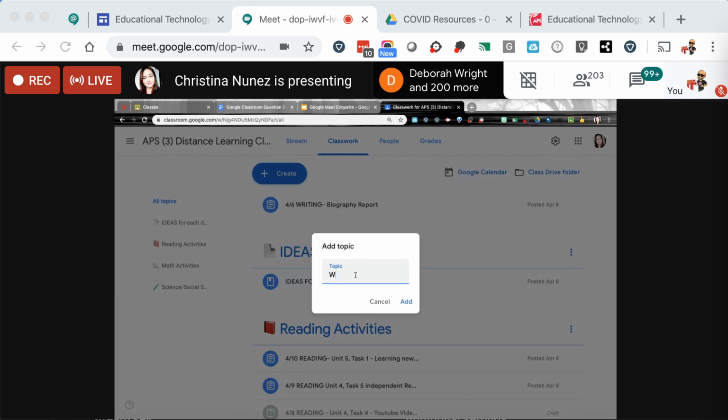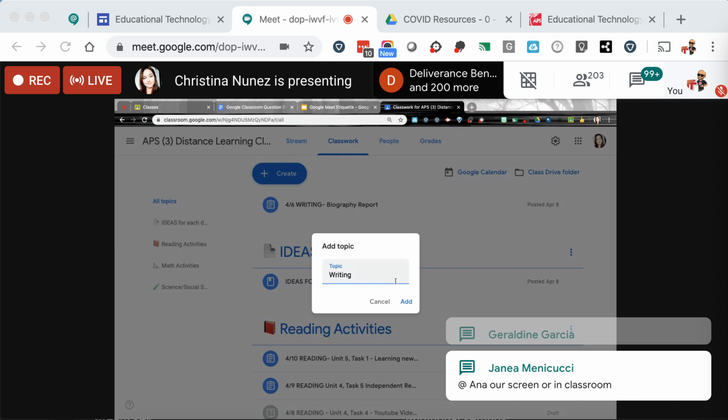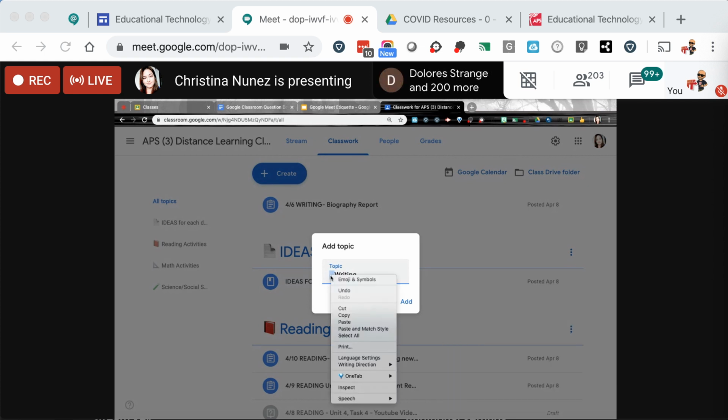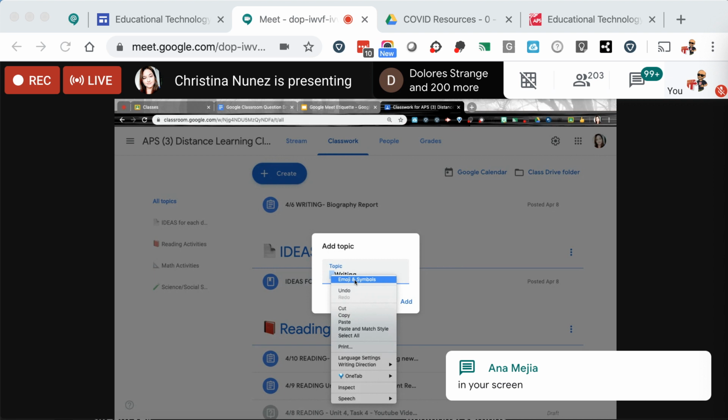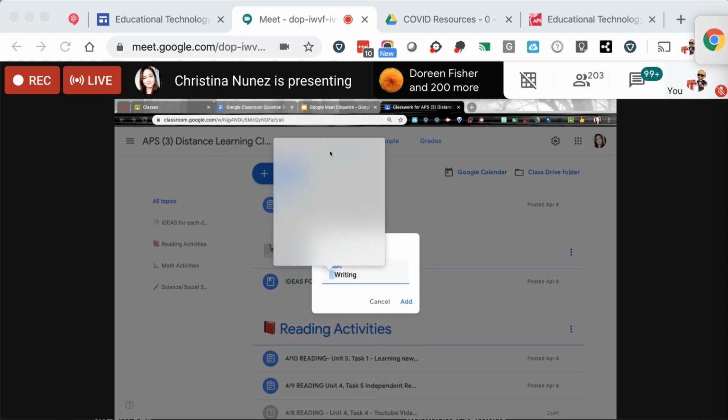I have an assignment for writing, and I didn't have a writing section, so I can put Writing right here. If you're wondering how we got the images on our topics, I'm going to space out a little bit right here on the front. If you right click, you should have Emoji and Symbols. If you have a Mac, it is control click or clicking with two fingers. I'm going to go to Emojis and Symbols, and it should pull up emojis.